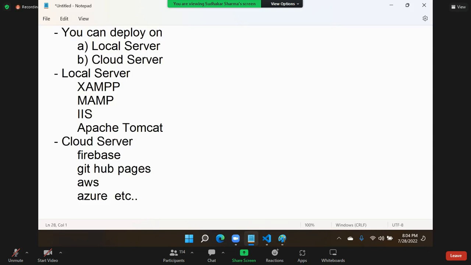Do you know how to create websites on local servers? Any idea? Anywhere you have done it? How to create a simple application on local servers? Manually, have you done any? And using those local servers? No. Any idea of how to use these local servers? Any server you have done?